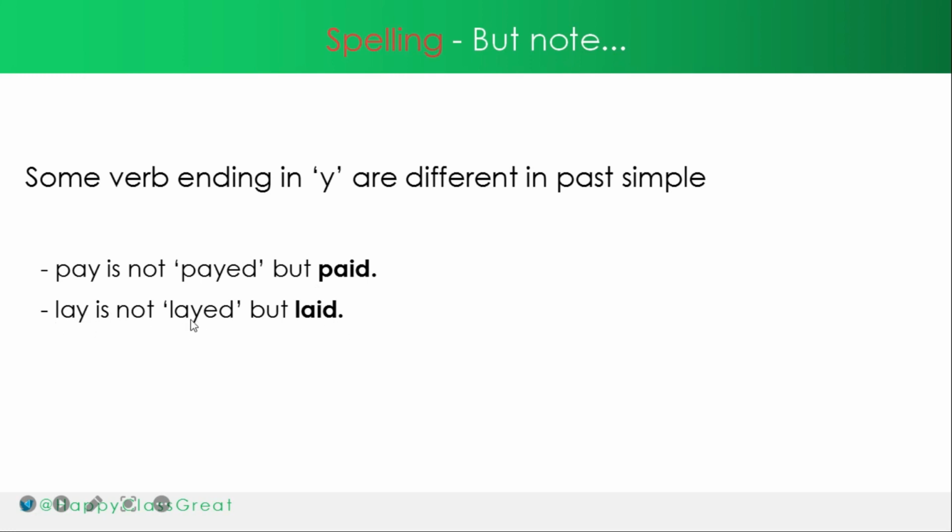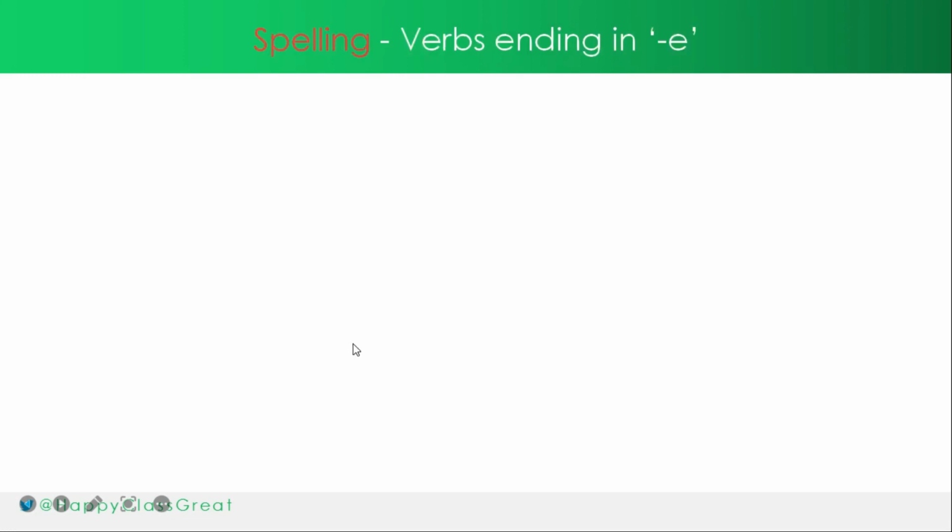And we have lay here. Lay is not layed but laid, L-A-I-D, and same thing with say, which is not sayed but said, S-A-I-D. So that is that.